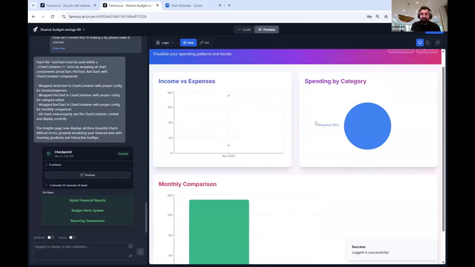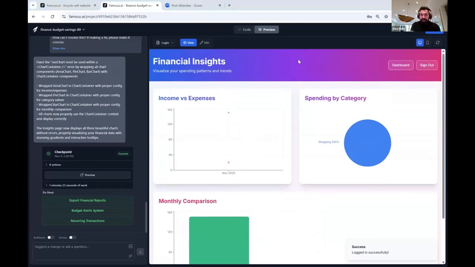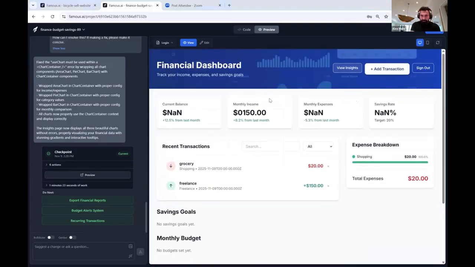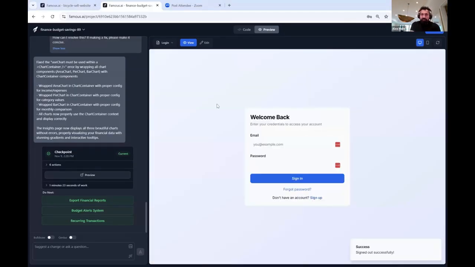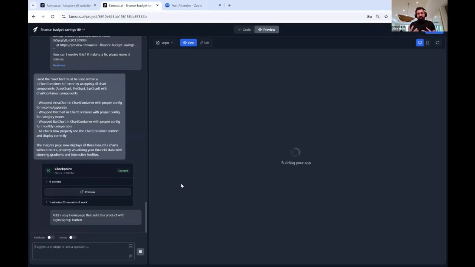So right now, this product essentially has a dashboard. It has an insight page. And then if I sign out, there's this, which is too bland, right? So I'm going to add a sexy homepage that sells this product with login, sign up button. You obviously can be a lot more elaborate, but I'm shaping it up a little bit.